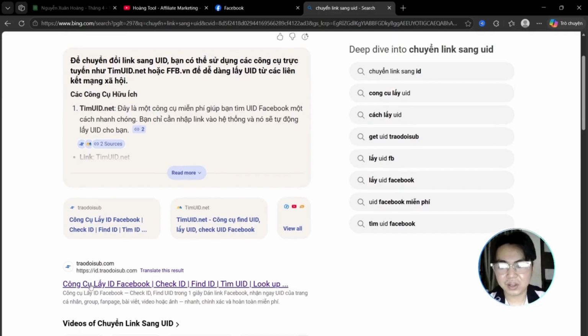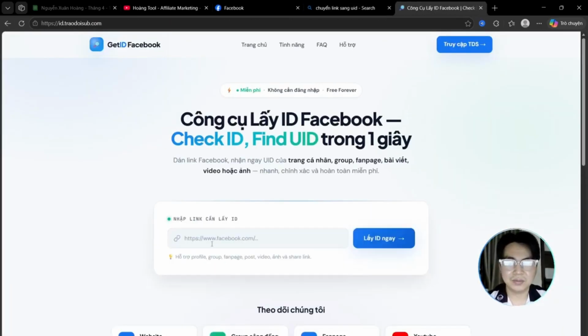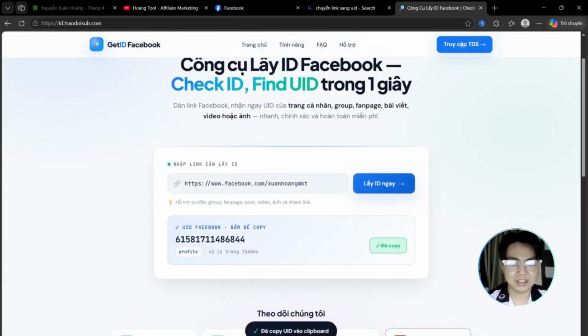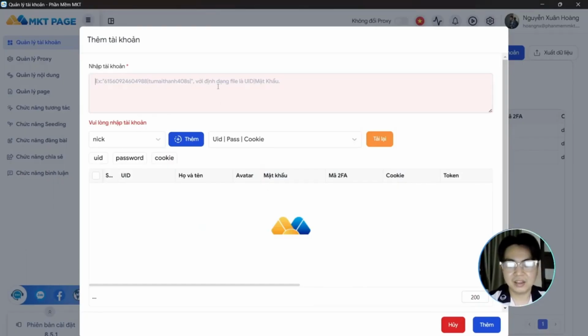After that, separate it with a vertical bar and enter your password right after it. Once done, tick the checkbox and click Add. Your account will now appear in the system.